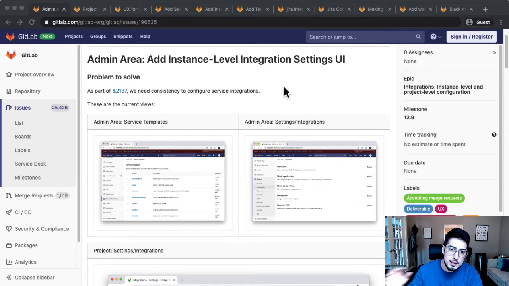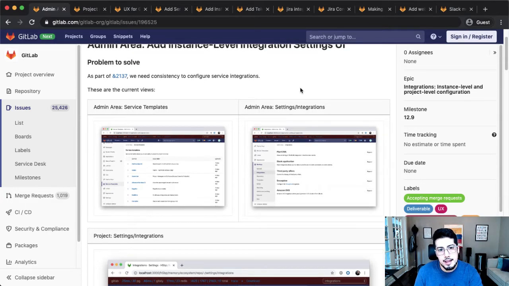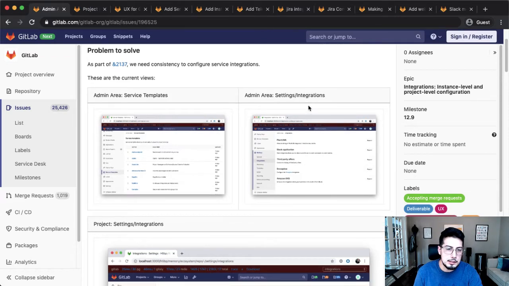So the epic that we've been working on will bring this integration so that you can do it once at the instance level, and then all projects on that instance will use it, or at the group level. This particular work item is looking at the admin page for the instance level. Right now we have a concept called service templates, which is similar, but we're taking that and creating the integrations page instead. This will be essential for actually being able to configure it.